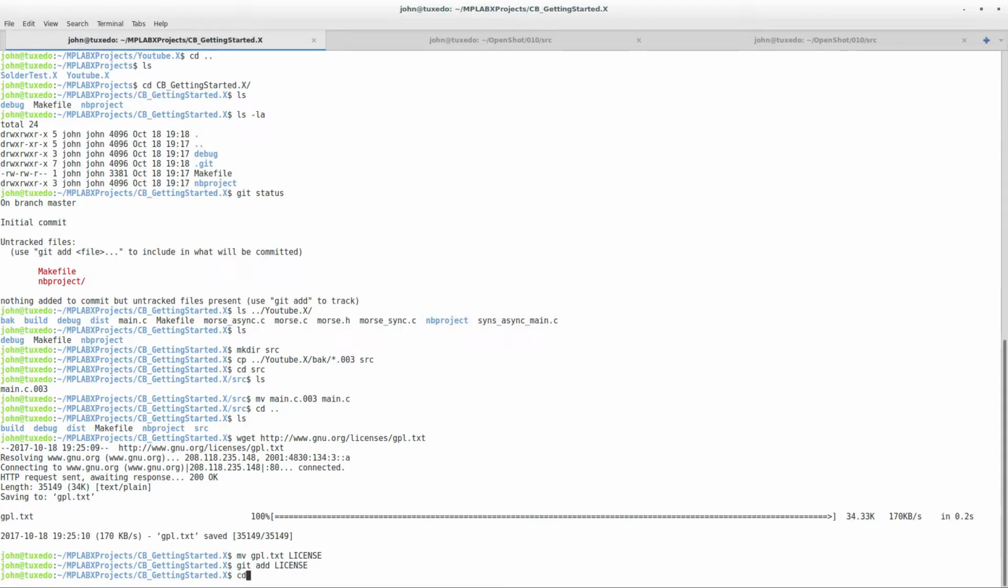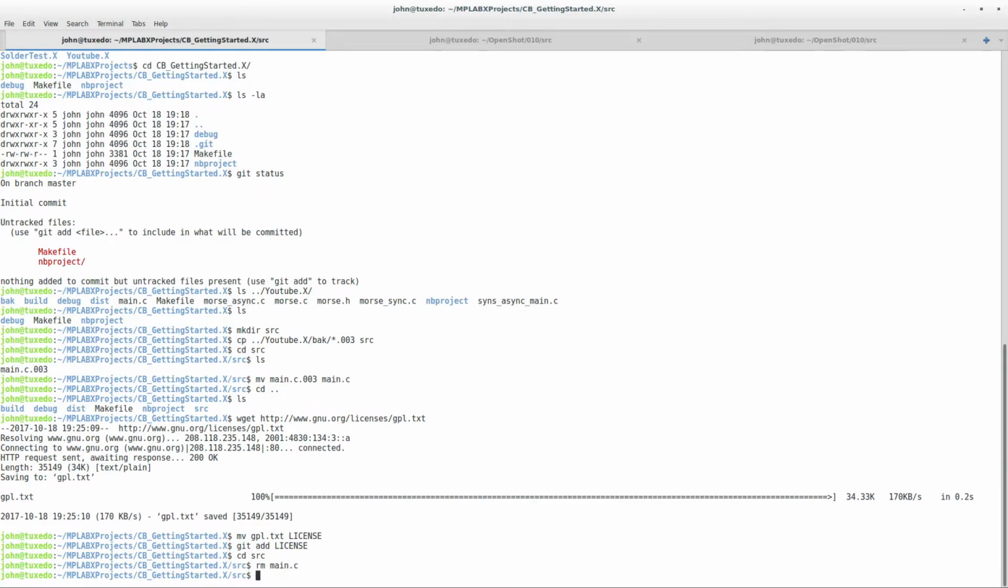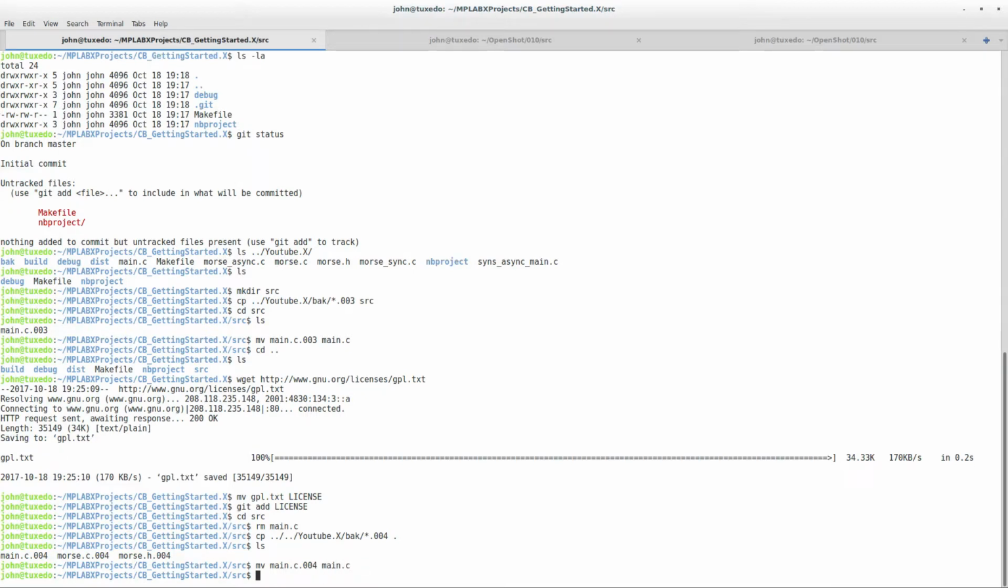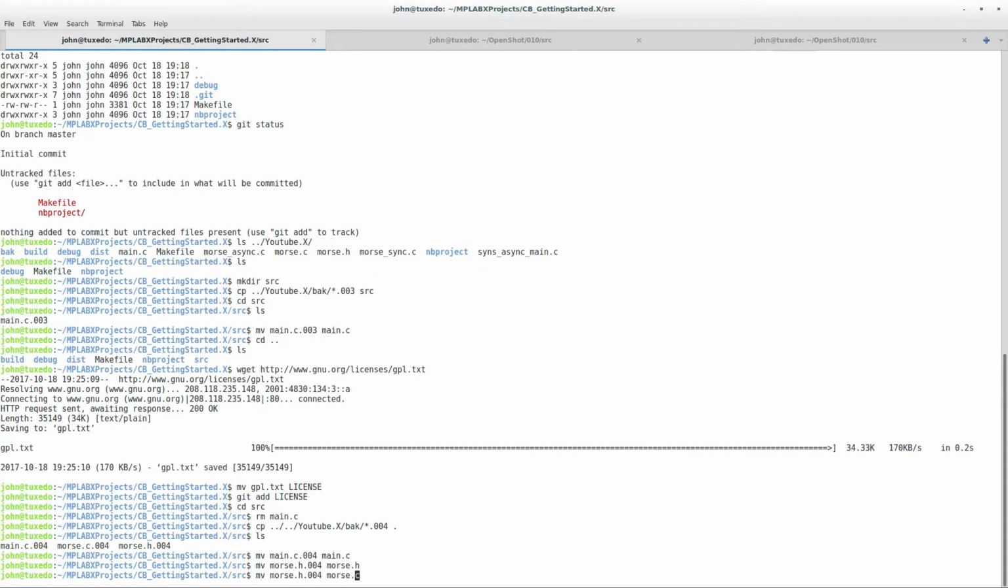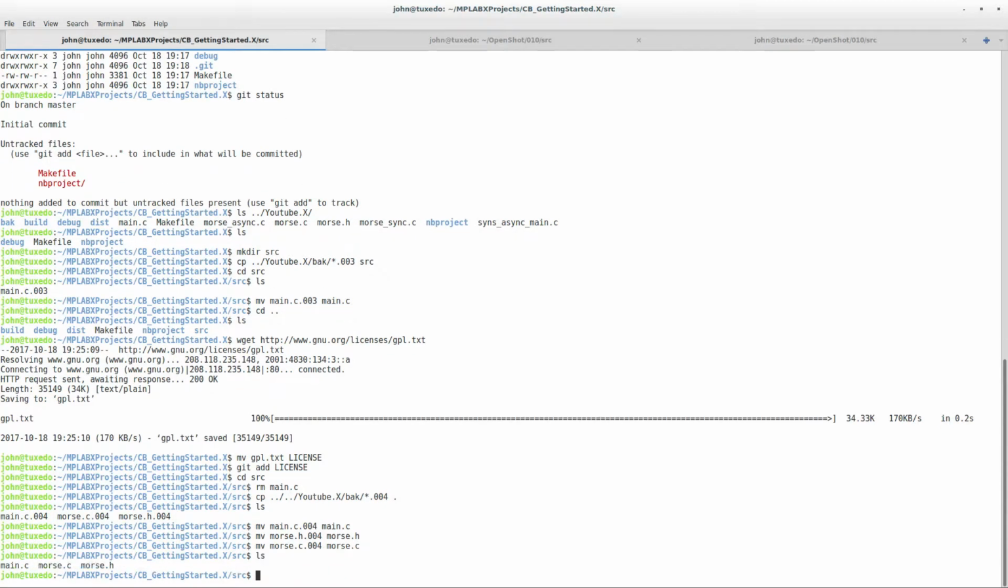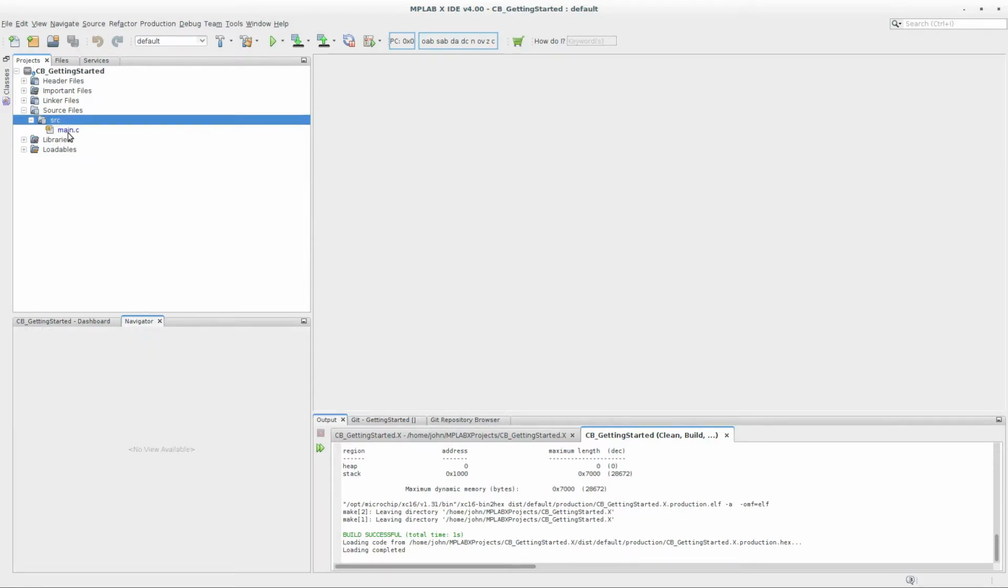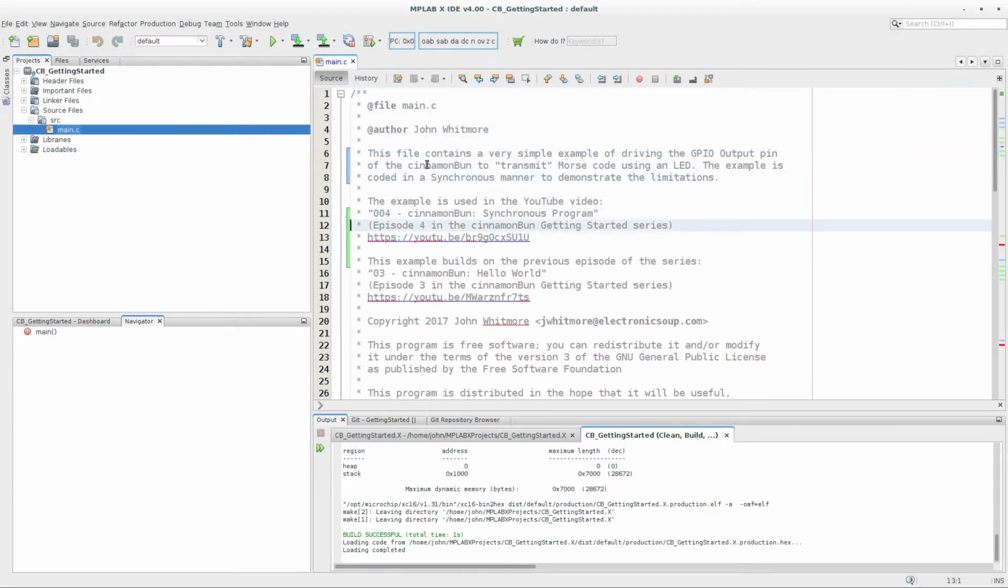And now, if I remove main.c, that was the version of main.c that was used in episode 3. If I now copy everything that was used in version 4, so that was the second version of the project. It had a main.c and morse.c and an API defined in morse.h. So if we add these to the project, if I actually have to refresh that, now I've got the main, which is from episode 4.